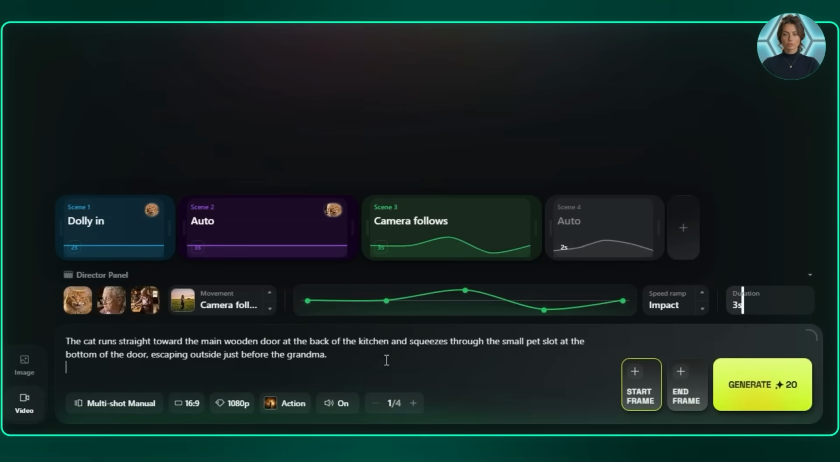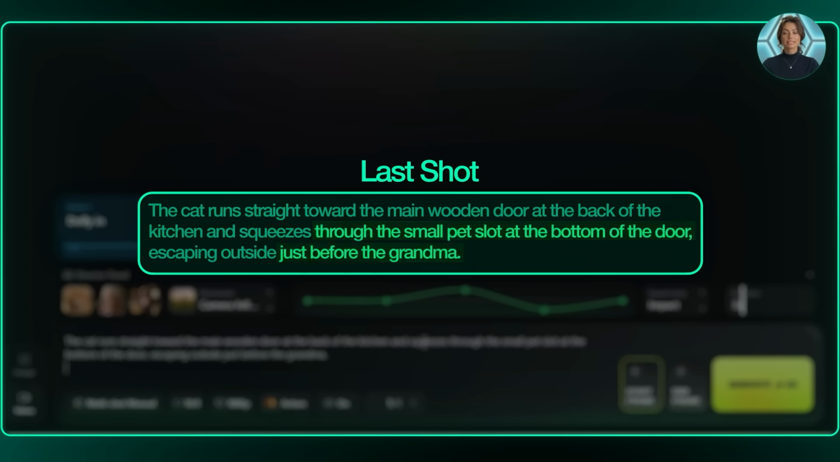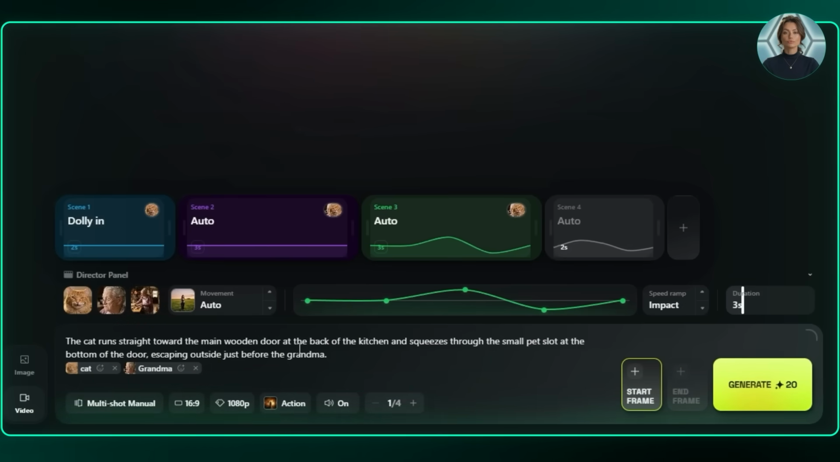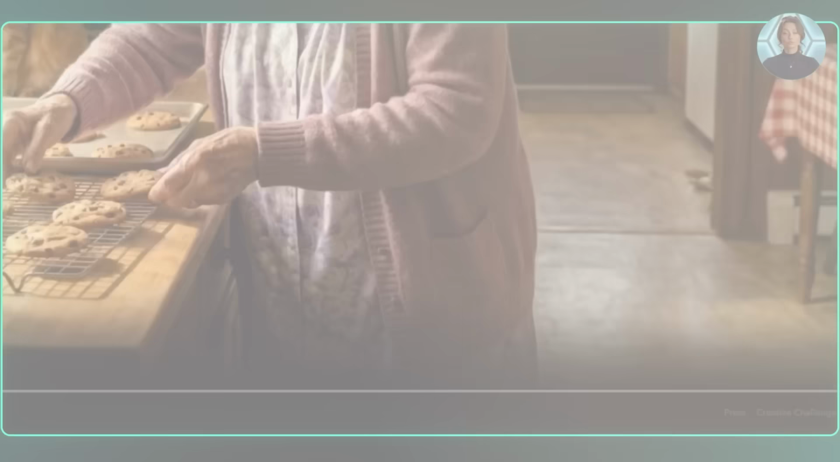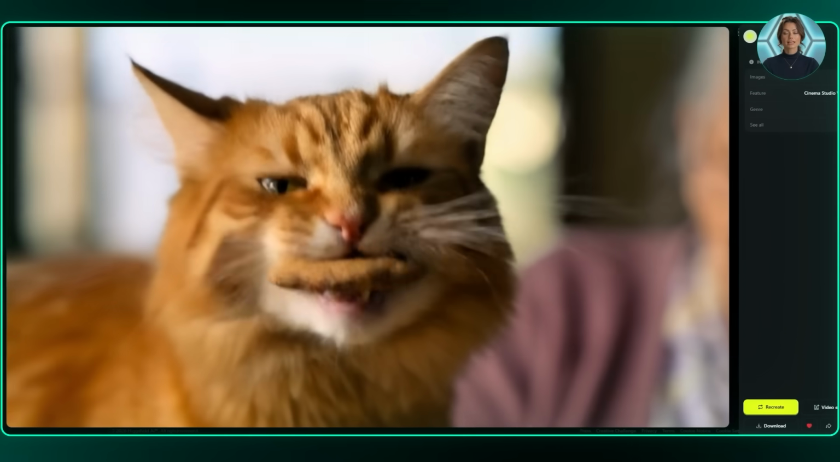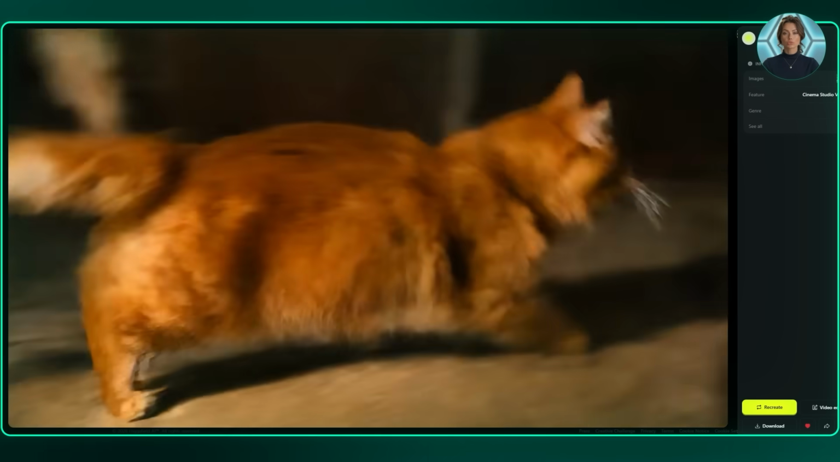For the final shot, the prompt describes the cat escaping through the pet door, with the stolen cookie just before the grandma reaches the door. I tag both characters, set the camera movement to static, set the duration to 2 seconds, choose 1080p quality, and click Generate. The result turns out exactly how I expected. The characters stay consistent, the camera movements feel natural, and the scene flows smoothly.